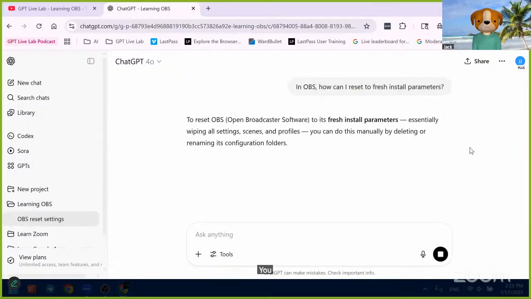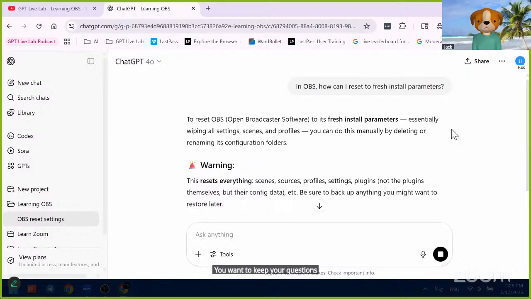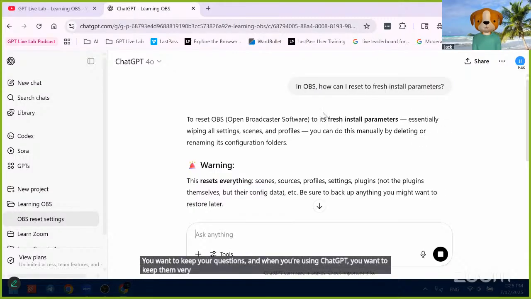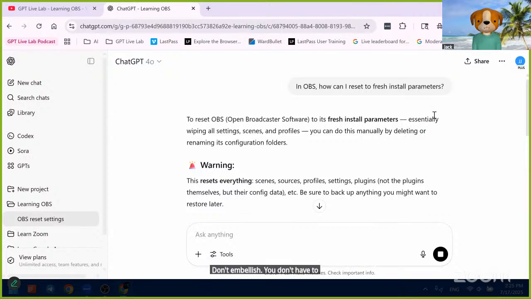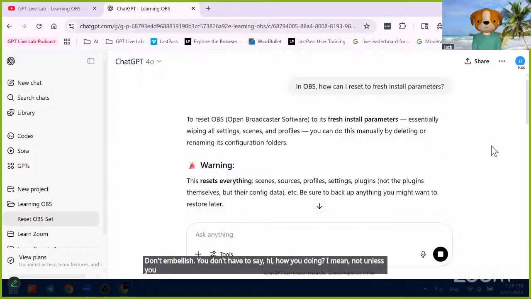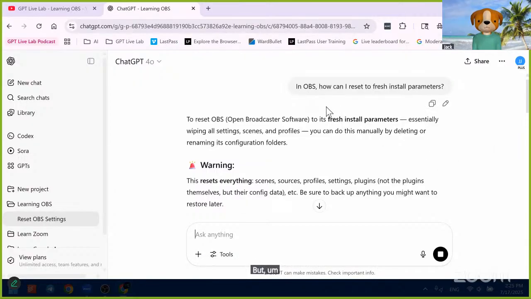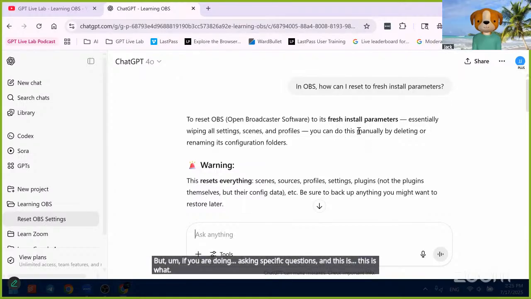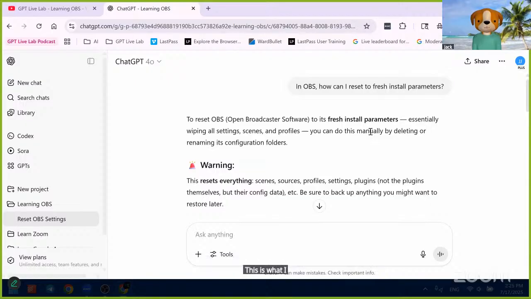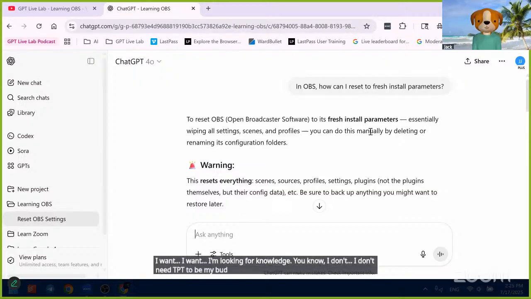You want to keep your questions to the point when you're using ChatGPT. Don't embellish. You don't have to say, hi, how you doing? Not unless you want ChatGPT to be your buddy. But if you are asking specific questions, and this is what I use ChatGPT for, I'm looking for knowledge. I don't need ChatGPT to be my buddy or friend.